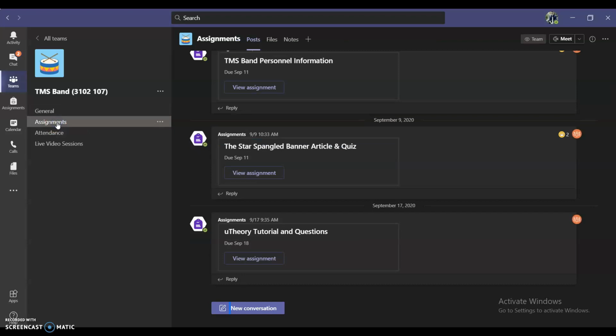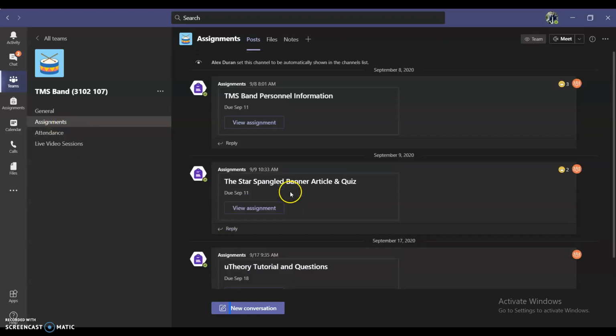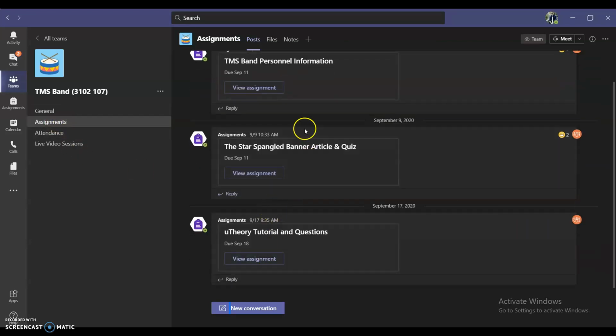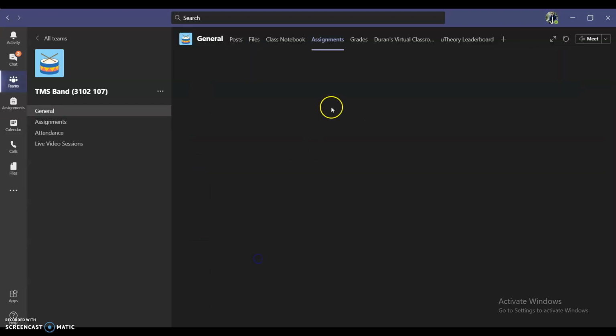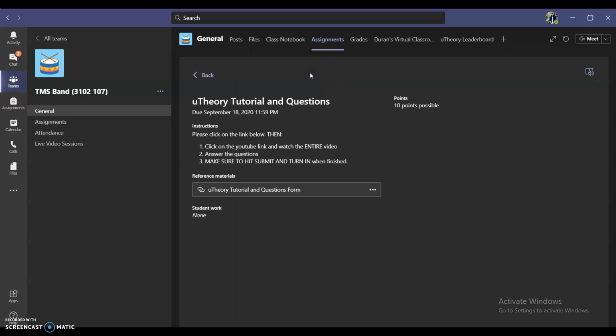Then we have an assignments channel that you'll click on. All of your assignments are posted there in the order that they have appeared. You just click on view assignment, and it'll pop up here. Make sure you read the directions carefully. If you want it read for you, you can click on this little speaker and it'll read it to you, which is pretty cool.